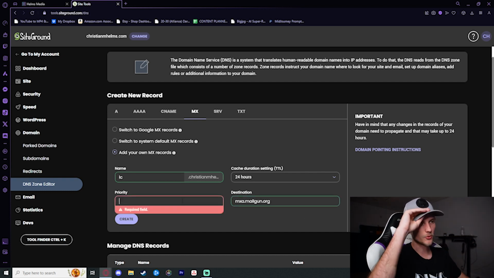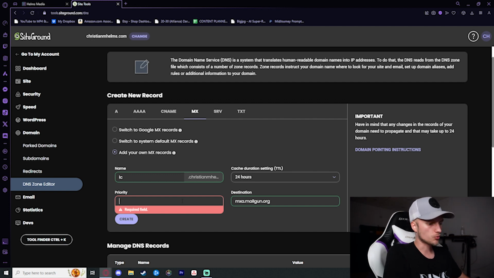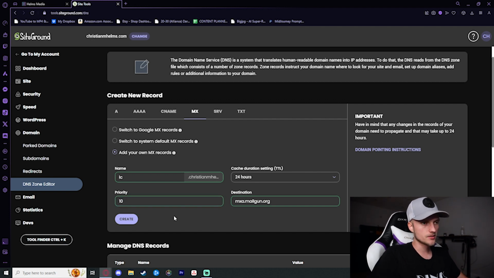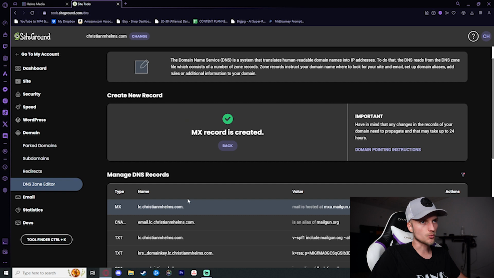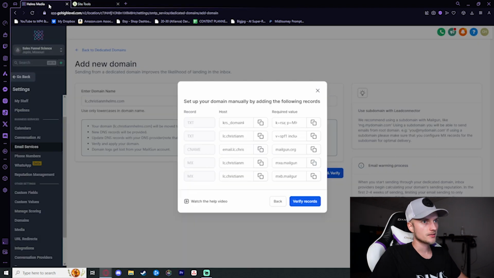Now, priority is a required field, and you just want to set your priority to 10 on these, no matter what. That is what Go High Level suggests. So just go ahead and do that.